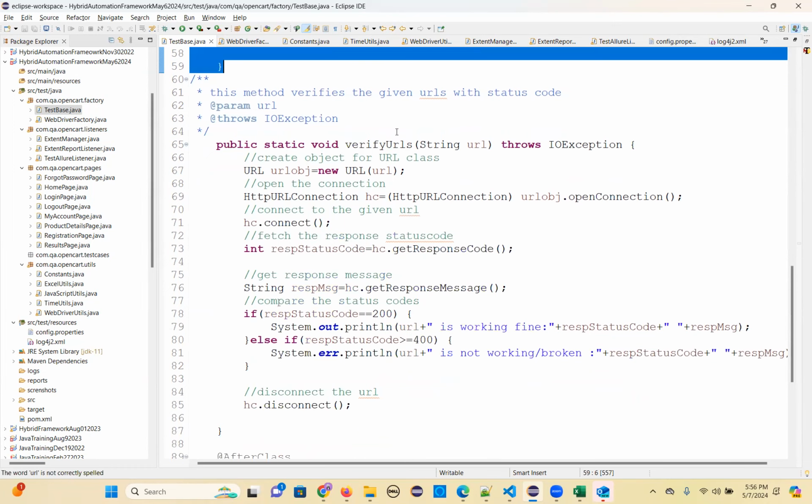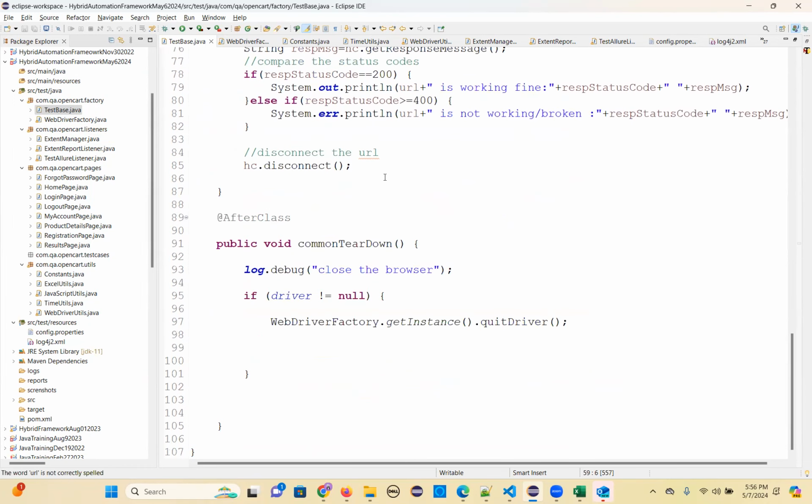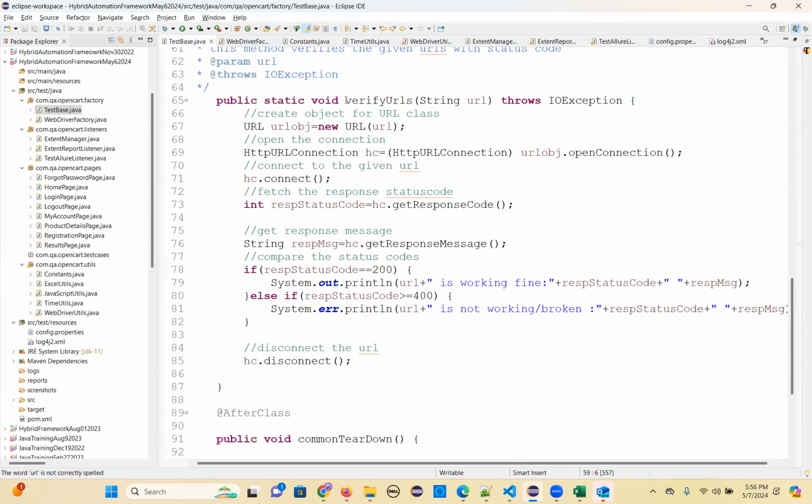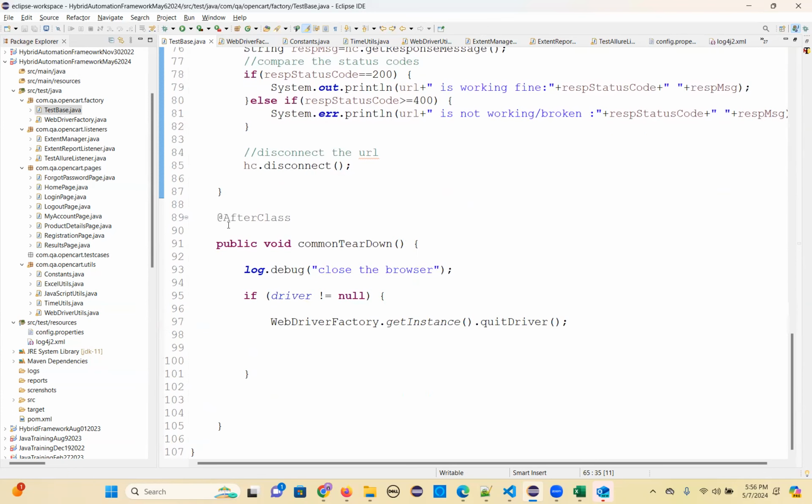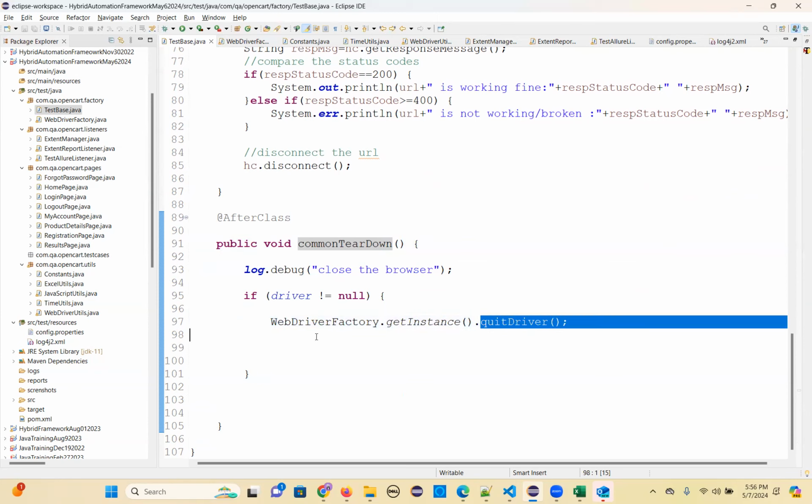Then this is another reusable method I have written, and you already know it is for broken links verification. And the after class will execute to close the browser: WebDriverFactory.getInstance().quitDriver. So this is the after class method, the before class and after class methods. Any questions on the first package? We are done with the first package.